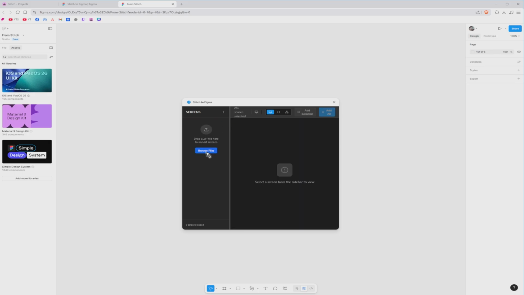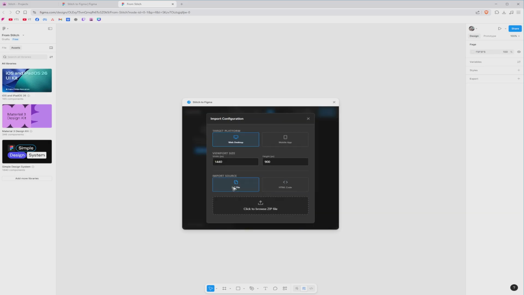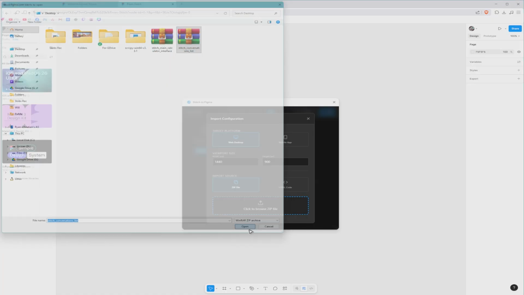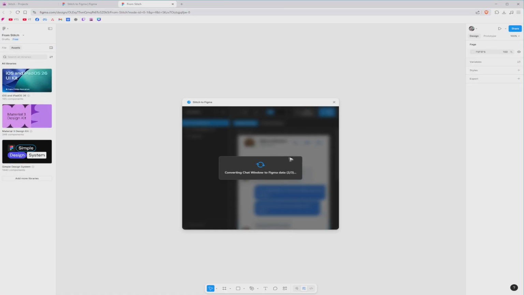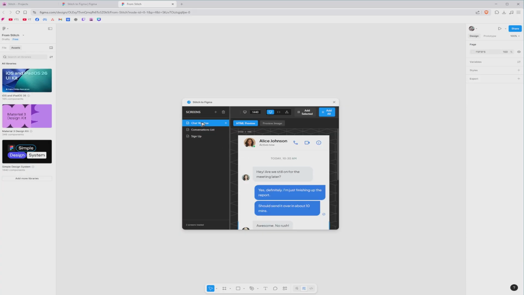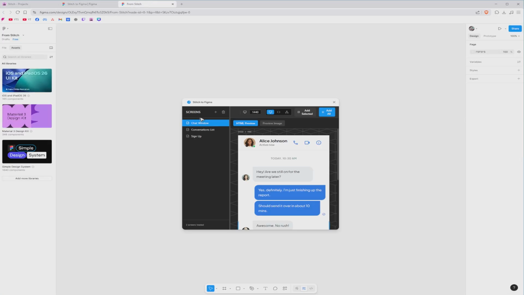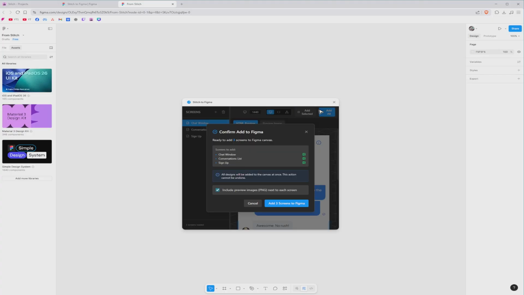I'm just going to delete this one, upload or browse from a zip file. Click on browse, Stitch conversation, open. So 3 stages right here, 1, 2, 3. Now what you'll do is click on add all or add selected. Add all, 1, 2, 3.